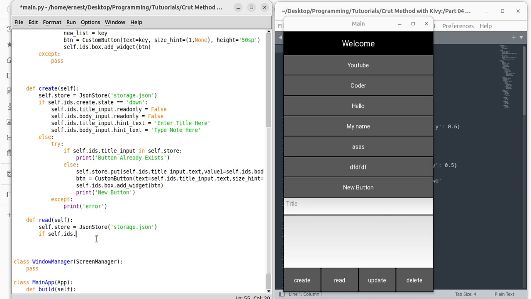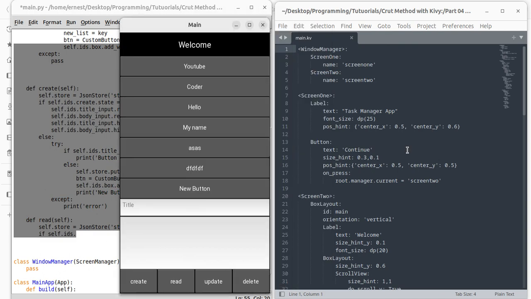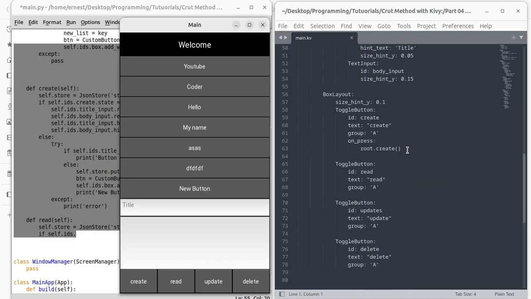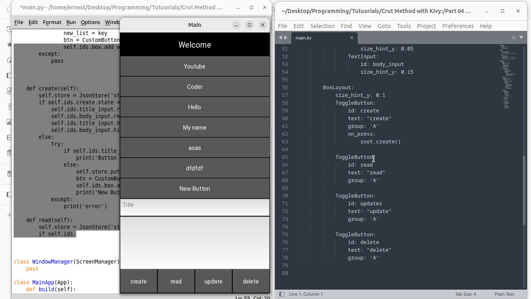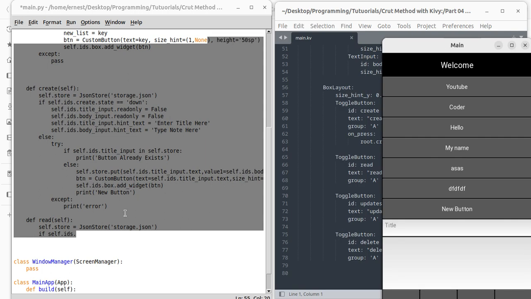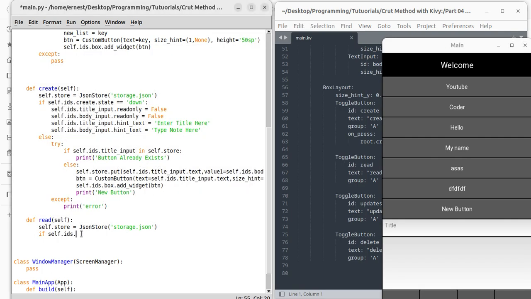In this case, what we're going to be referencing, let's just move this here, is this button here. So we're going to be using this button. Which means ids, as you can see here, it's read. So we want to use the read button's state. So if the state is down, we want to do something.